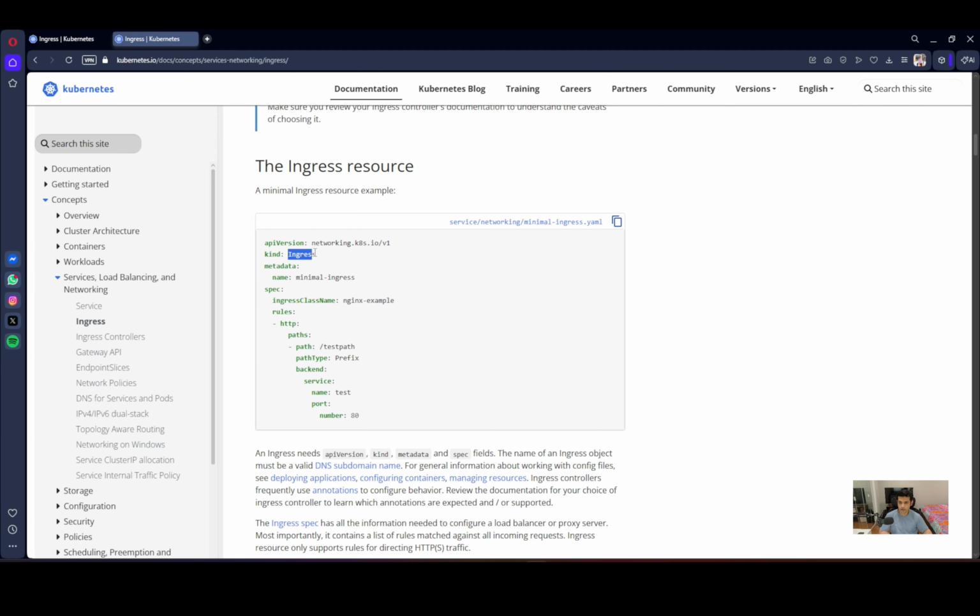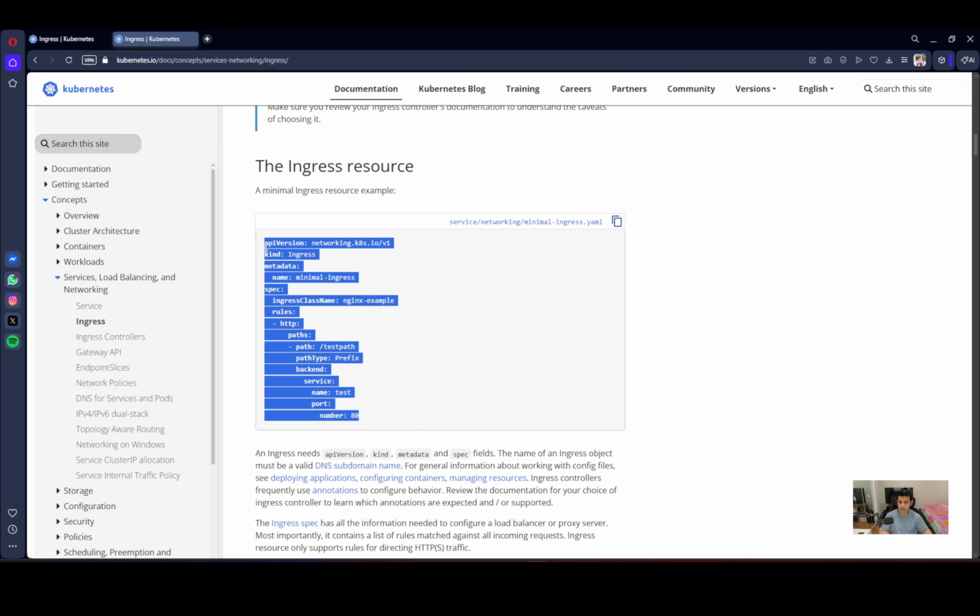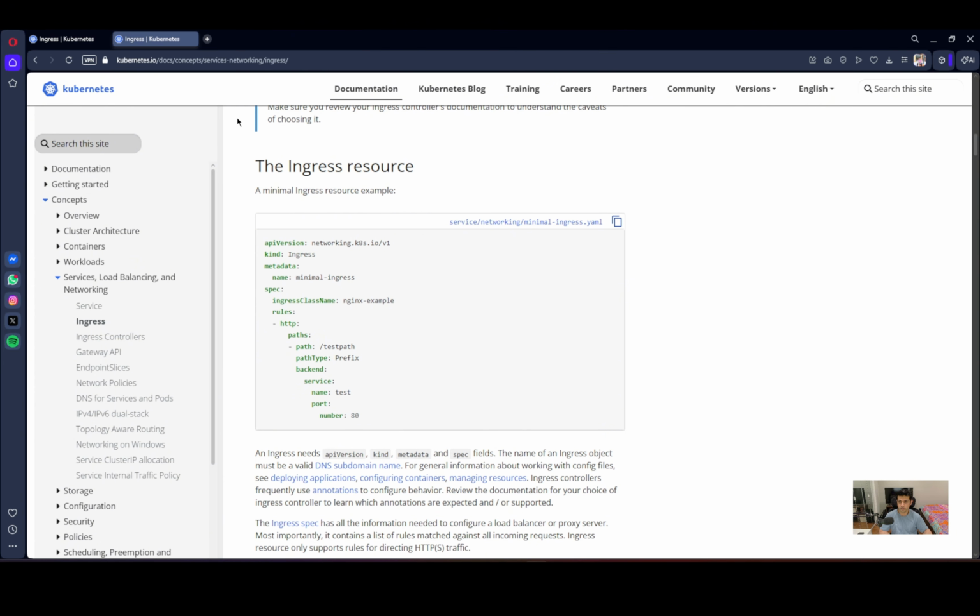So again, the kind is Ingress. The name of the Ingress given here is minimal Ingress, and path type is prefix. The name of the service is test, and the service itself is running on port 80. So again, you don't have to remember the YAML configuration, just copy paste it whenever you need it.